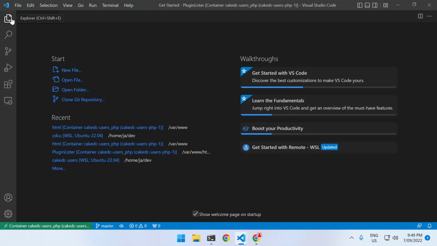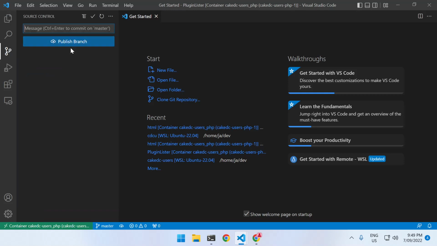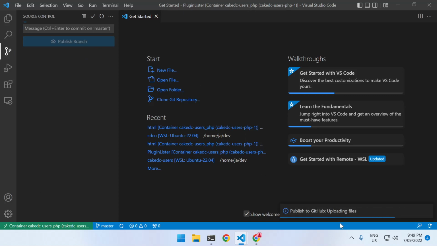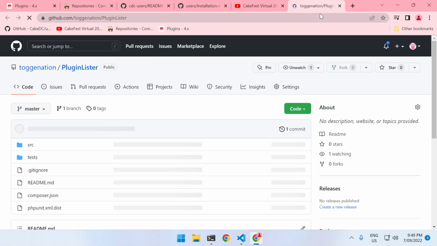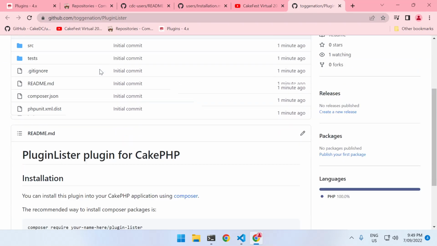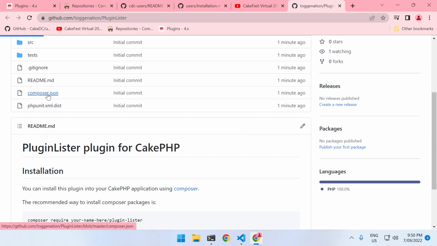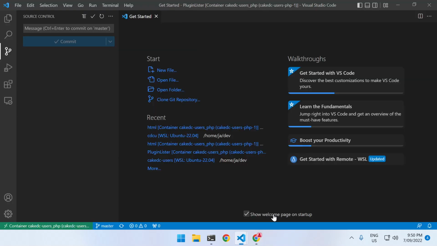Now what we've done is we've opened up the plugin lister plugin, which has got the GitHub repository we've just created, and when you're authenticated with GitHub, you can just hit the publish button and choose whether you want it public or private, and then it'll do everything for you. So there you go. So now we have our plugin lister. Now there is an issue here which you need to fix in order for it to make sense. So let's just do that now.